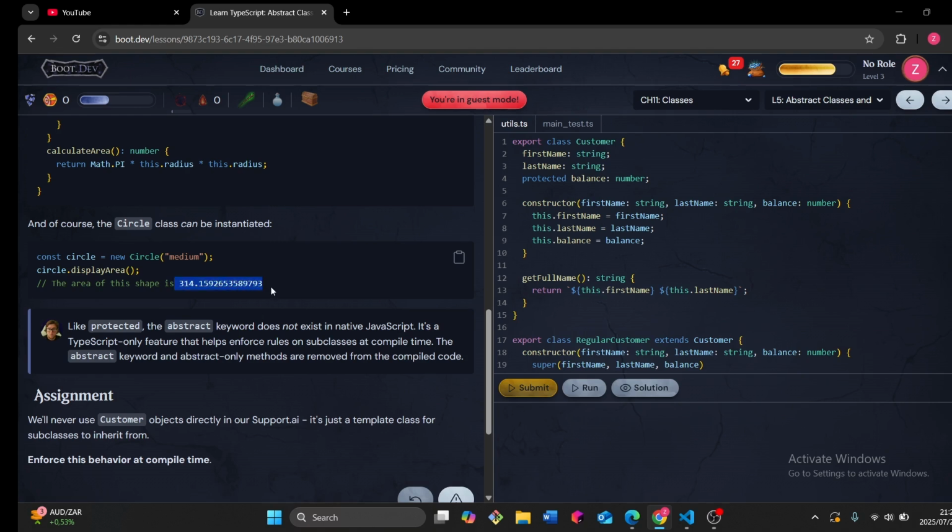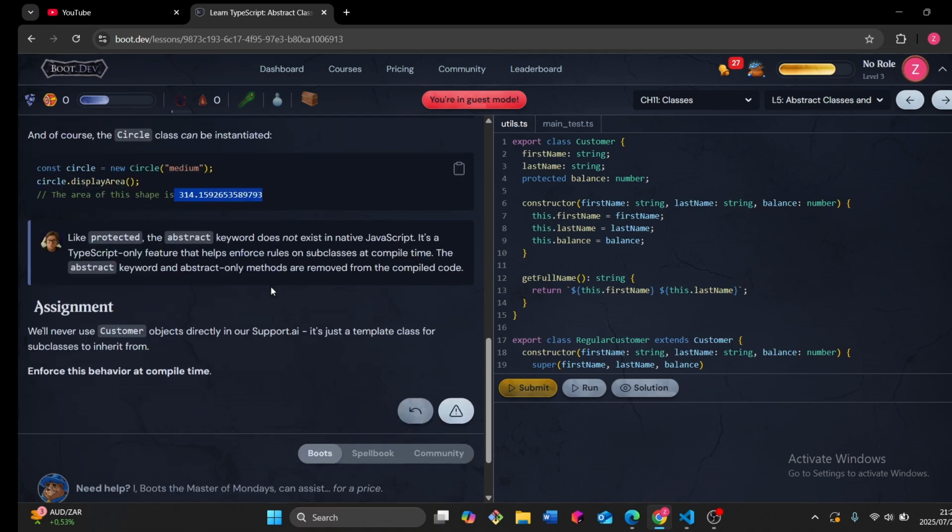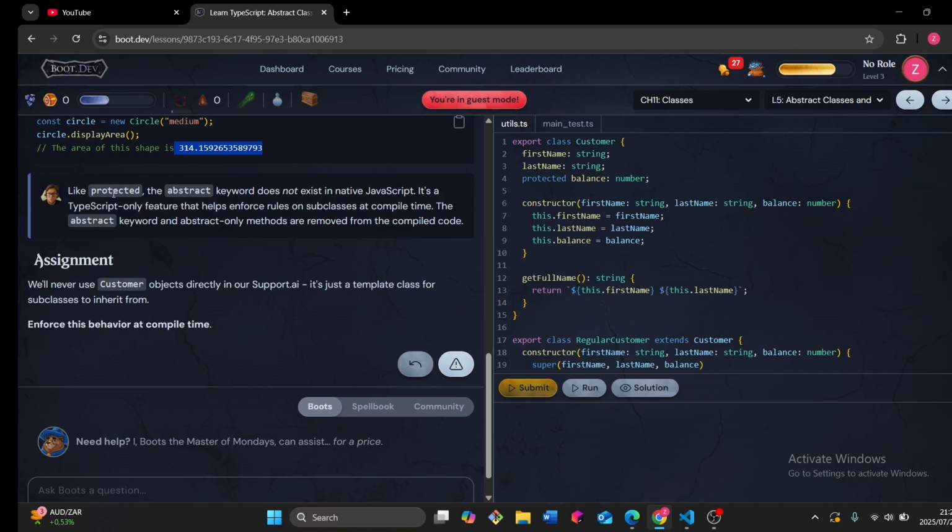It's a number here, not a double. This isn't Java or C++ or whatever, it's TS. Number is a number. Like protected, the abstract keyword does not exist in native JavaScript. It's a TypeScript-only feature and helps you enforce rules on subclasses at compile time.